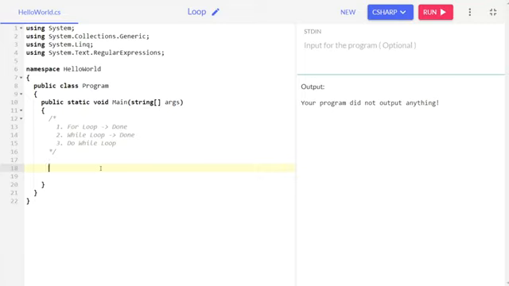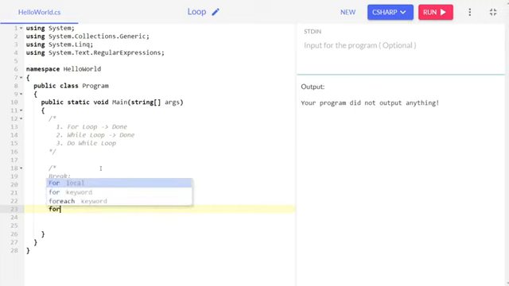So let's see what these are. First of all, let me tell you which statements we are going to learn today: break and continue. So let's implement it. I'm going to use a for loop for this. You can try it out with a while loop, do while loop, anything you want. So I'm going to create a for loop and iterate it up to 10.